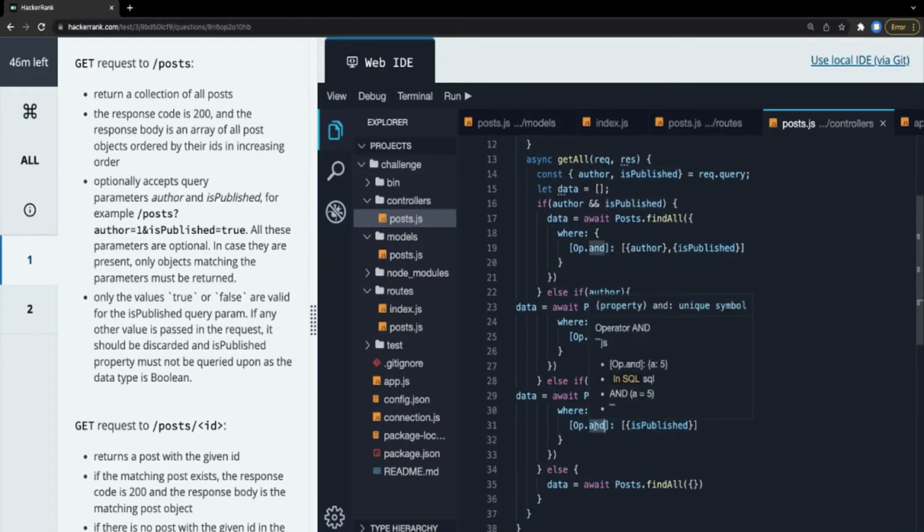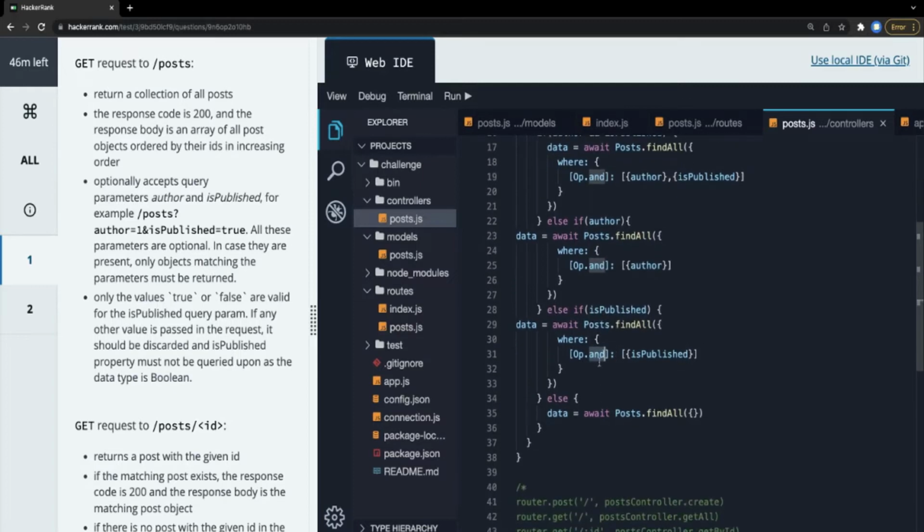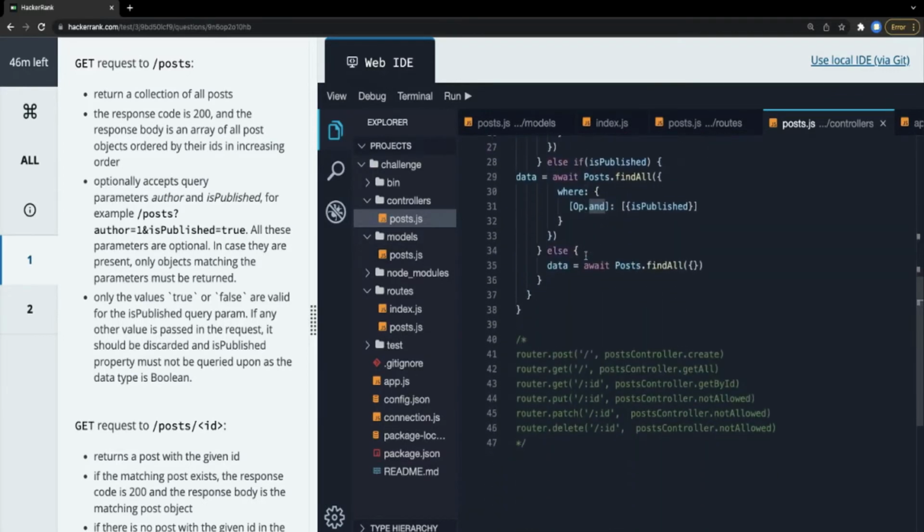Okay, do we need the AND operator here? Operator where this is published. I think we don't need it. We can skip it. If multiple arguments are passed, it automatically adds the AND operator. Otherwise you can just simply say where author equal to this, where is published equal to true. This is the boolean flag, so either it is true or it is false.